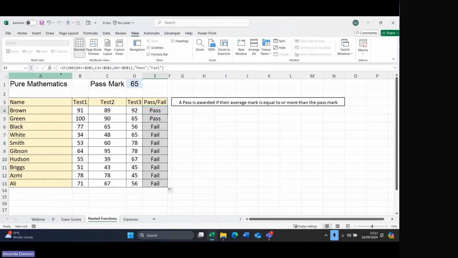And if I wanted to be generous, I could change that to an OR. So as long as they passed any one of the tests, it will return true. So if that one or this one or this one is true, above the 65 pass mark, it will return the true value.